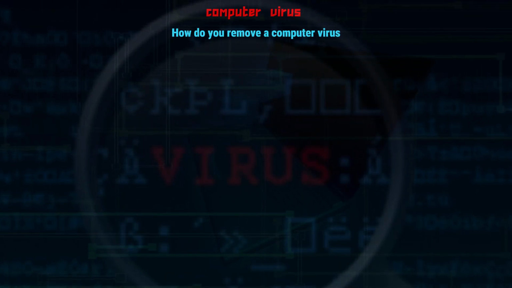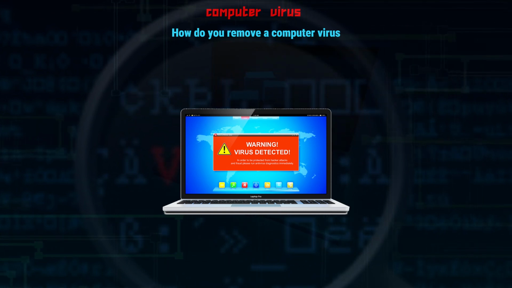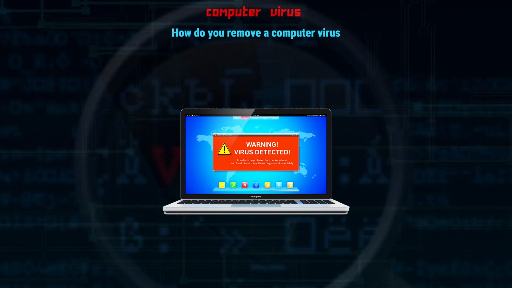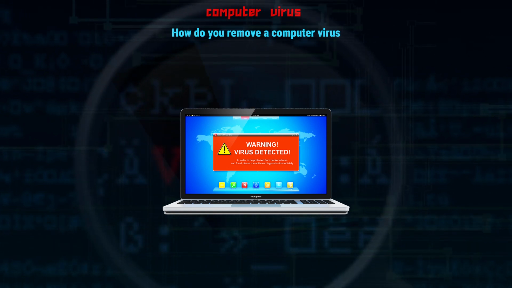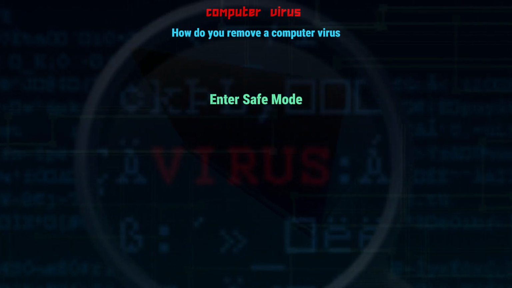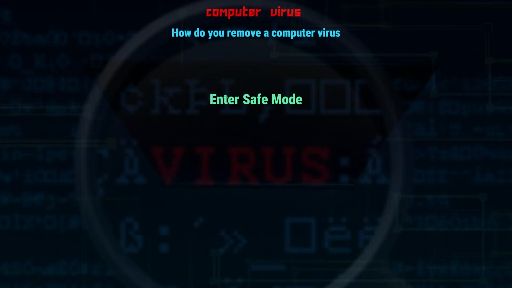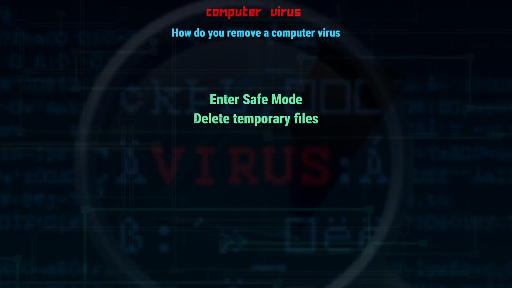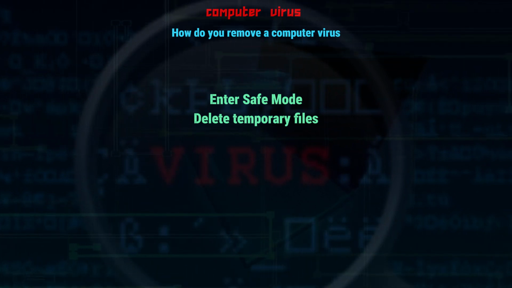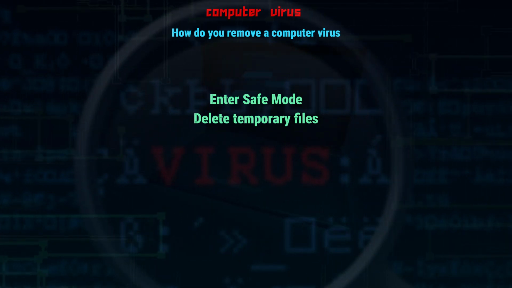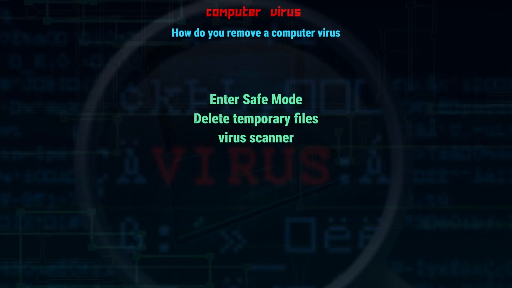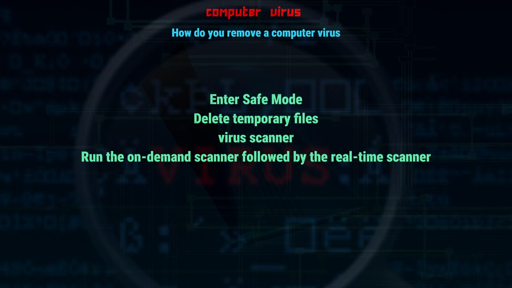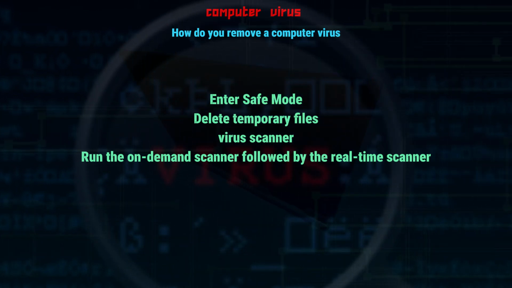How do you remove a computer virus? In the event your personal computer becomes infected with a virus, you can take the following steps to remove it. Enter safe mode. The process will depend on the version of Windows you're running. Delete temporary files. While in safe mode, use the disk cleanup tool to delete temporary files. Download an on-demand and a real-time virus scanner. Run the on-demand scanner followed by the real-time scanner.